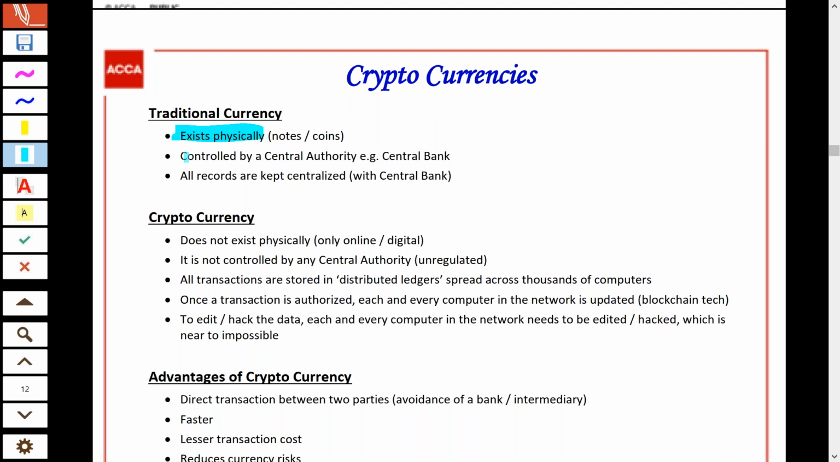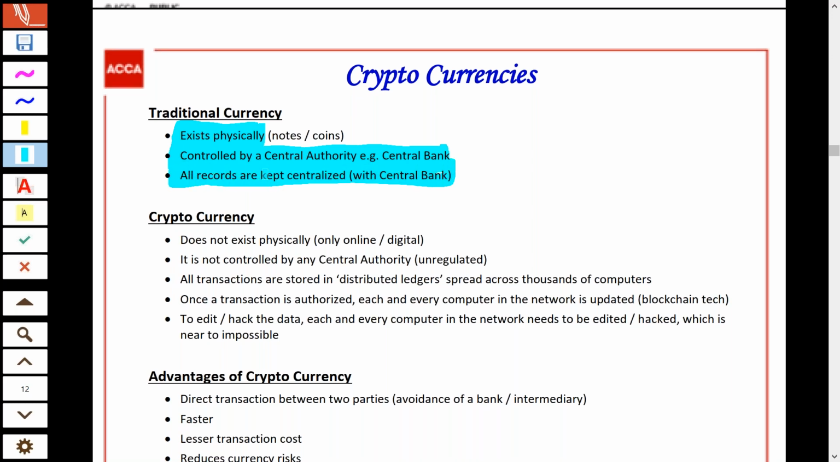And then the traditional currency is controlled by a central authority like a central bank. So even if you think about your own country, all the money supply, everything is controlled by the central bank. So it's centralized. You and I cannot print money, right? I cannot supply money. It's just the central bank. And of course, then all the records are centralized. The central bank knows how much currency is in circulation in the country, who has what. So that's the main thing.